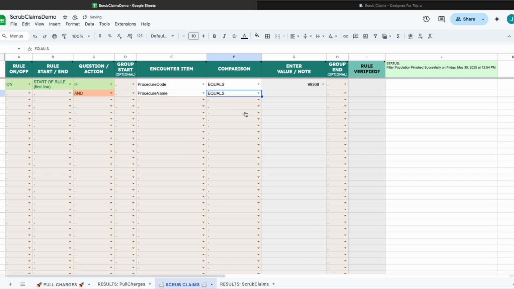equals, oh shoot, I don't remember what the procedure name is. And this is important because this needs to match exactly what is in Tebra. If it doesn't equal specifically what we're looking for, then it's not going to get flagged. So what can we do?